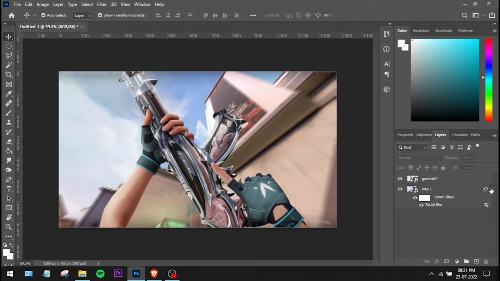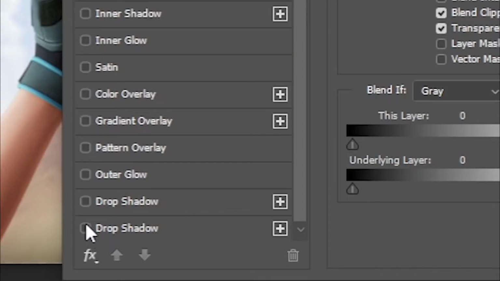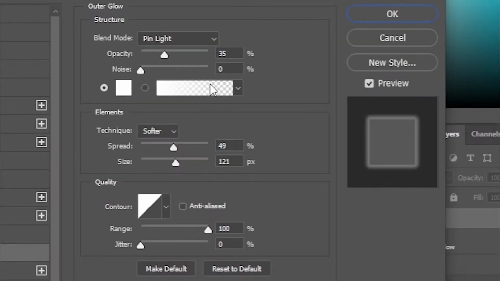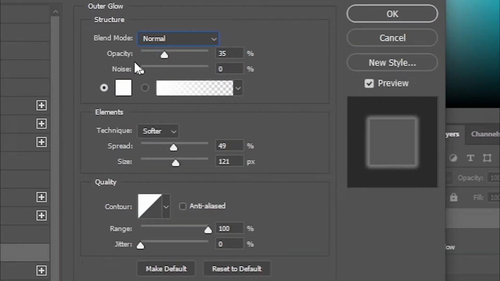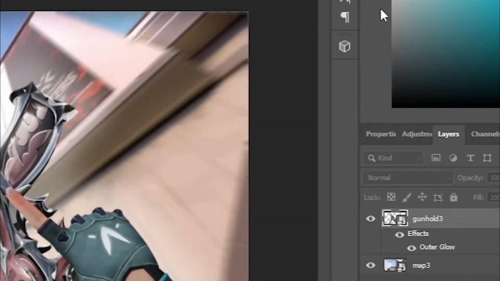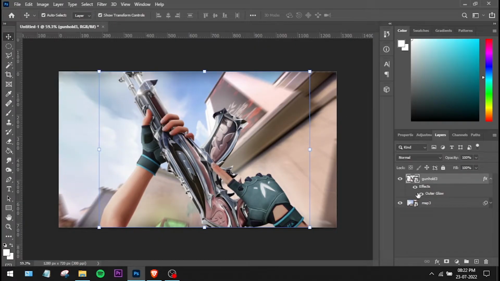Now select the gun layer and double click on it. Add outer glow and copy all the settings. Select the blend mode to normal and the opacity to 35, and you can copy all this from the screen right now and click OK. If you add this, you'll get this nice little glow effect, outer glow, as you can see. So yeah, looks pretty good.